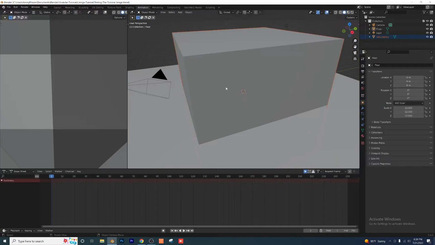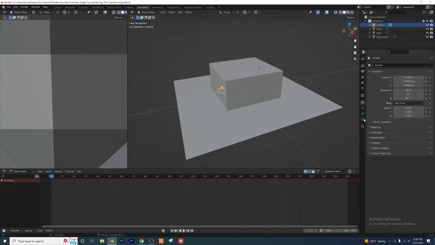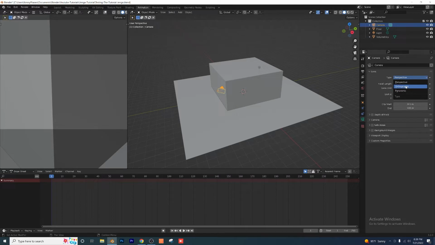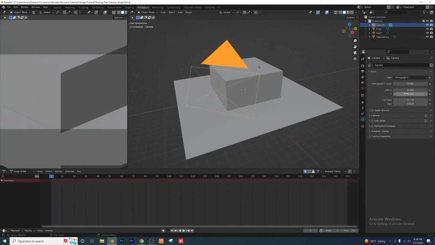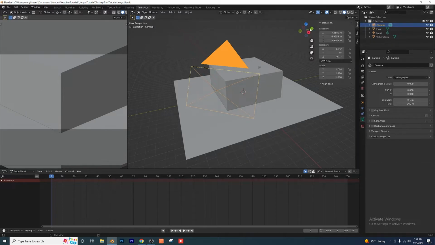Heading back over to our animation tab here, I'm going to select the camera. We're going to go ahead and change that to an orthographic camera. And we're going to make the scale 9.9. Now you can make this whatever you want. This is just what I did for the project. And we're going to go ahead and pop this gizmo out here, and we're going to adjust all these values as well.